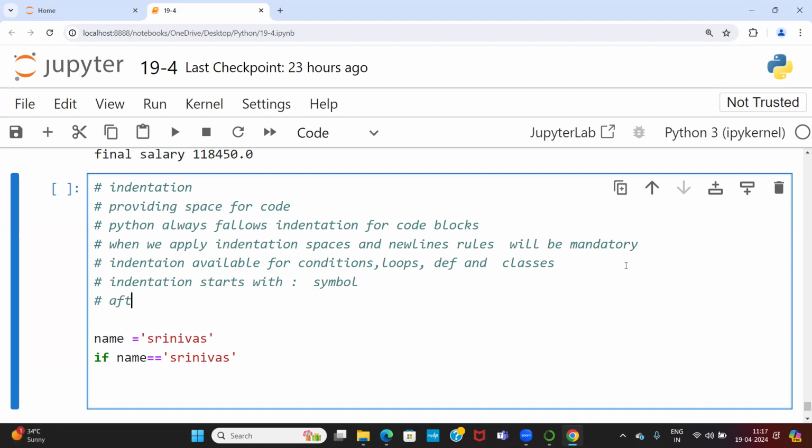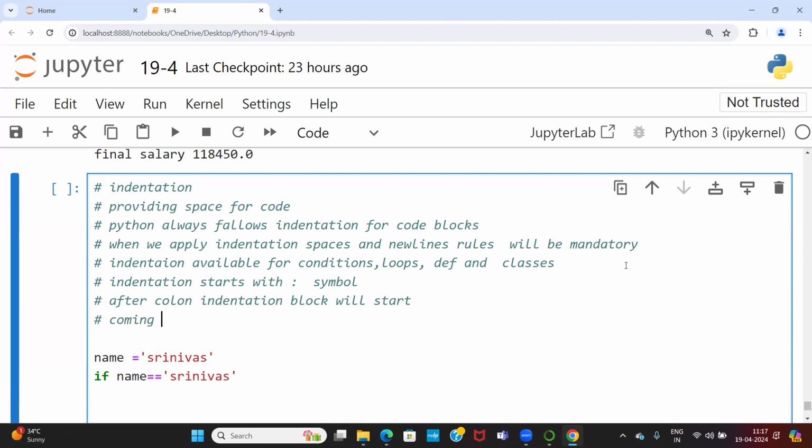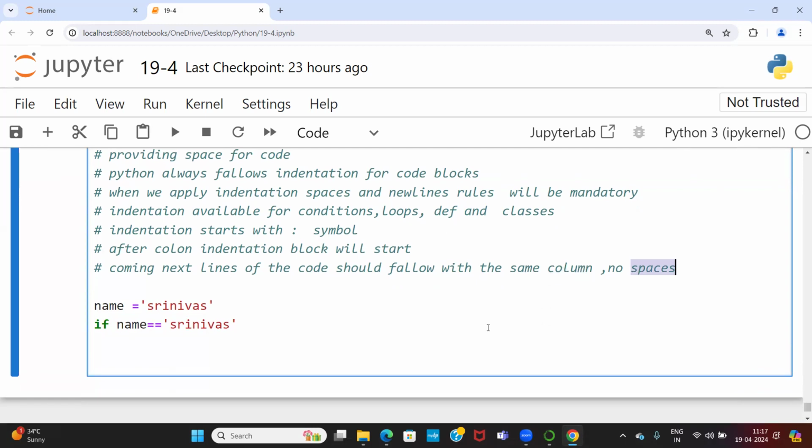Okay, one more point. After the colon, the indentation block will start. The coming next lines of the code should follow with the same column. Same column, no spaces. Is it clear? The coming next lines of the code should follow with the same column. Don't give any spaces for the next lines of the code.